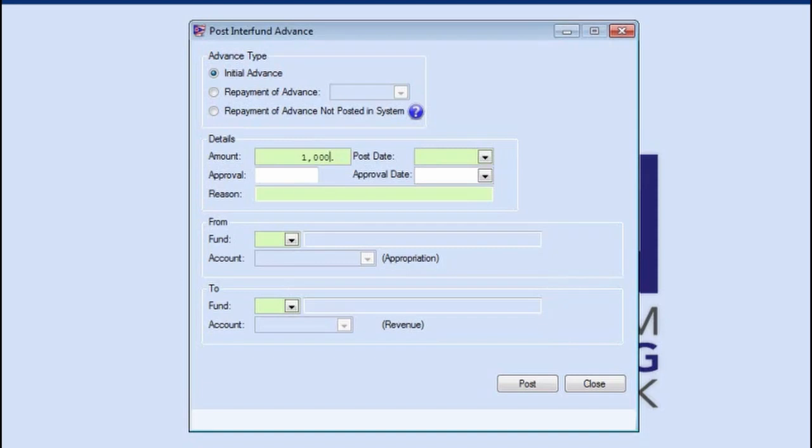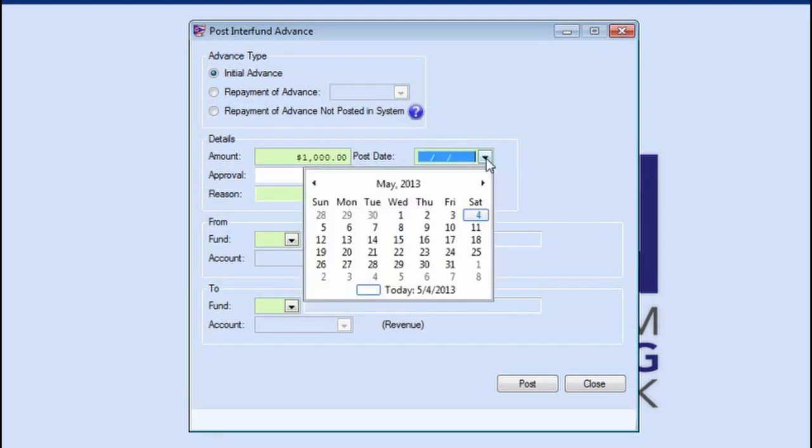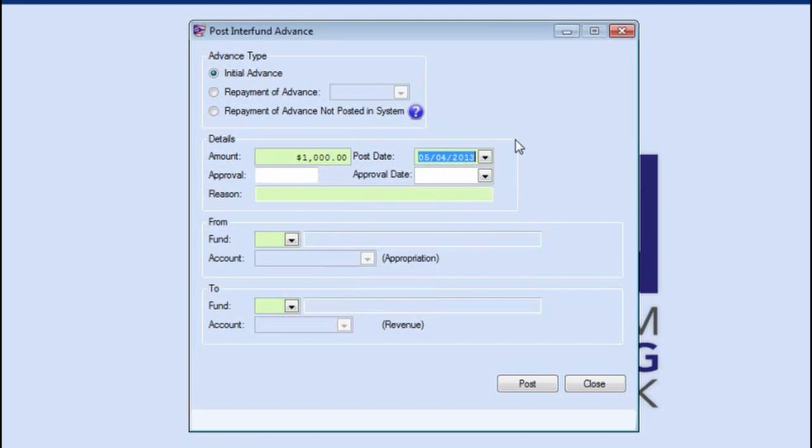Next, select the post date of the advance from the Post Date Calendar menu. You may select the date either by clicking on the Calendar drop-down menu and scrolling through the dates to choose the appropriate dates for the required field, or you can just type the date into the field. I'll go ahead and just select today.